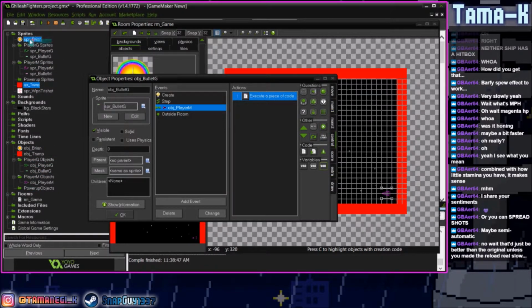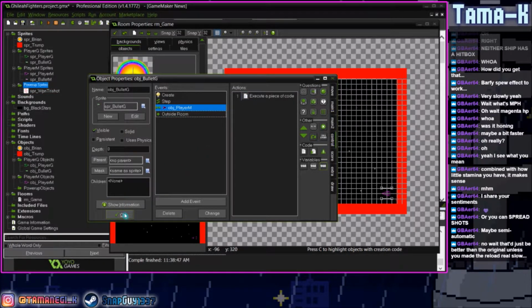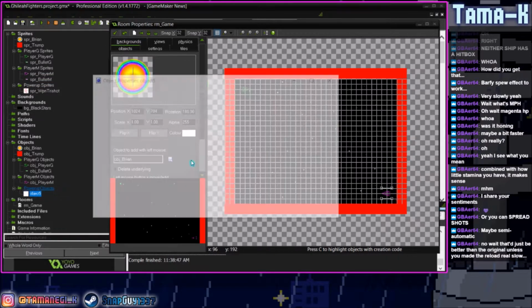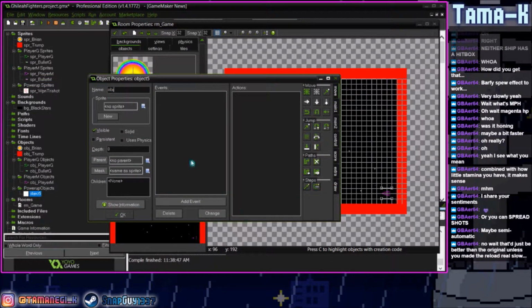I'm just gonna go ahead and move everything to the top here. Come on. There we go. Let's put this. Oh, I had to make the object first. Right, sorry. OBJ WP and try shot. There we go.